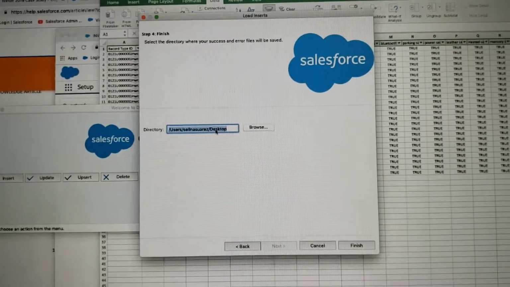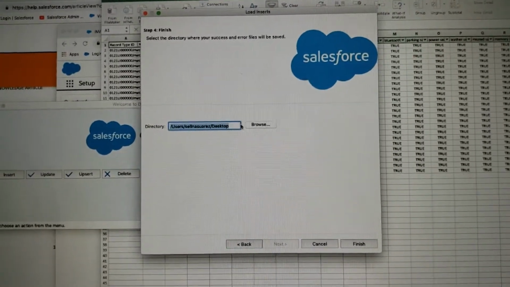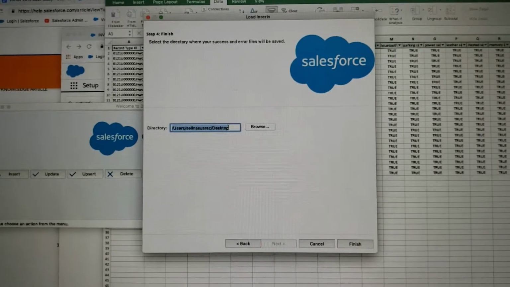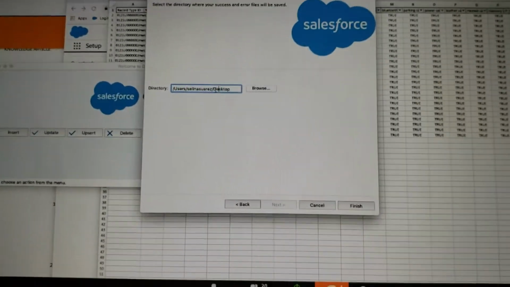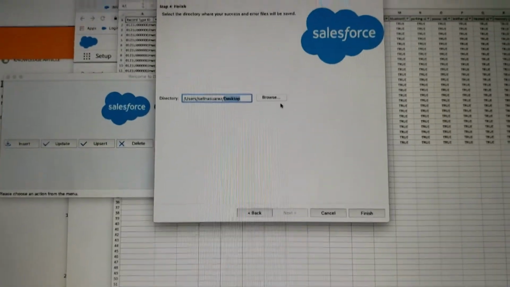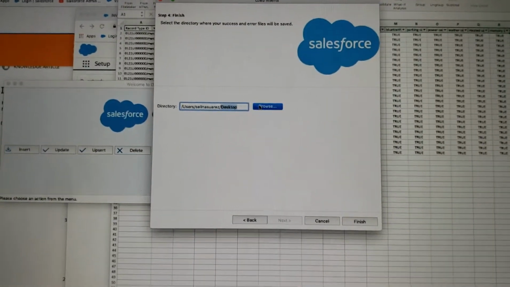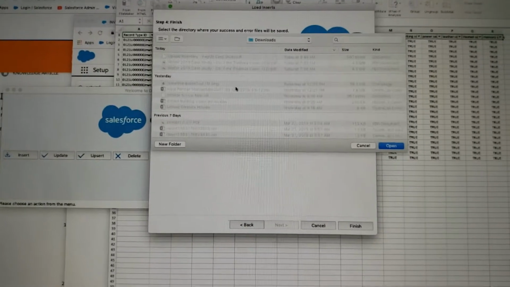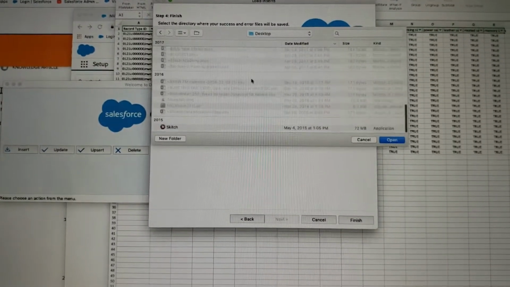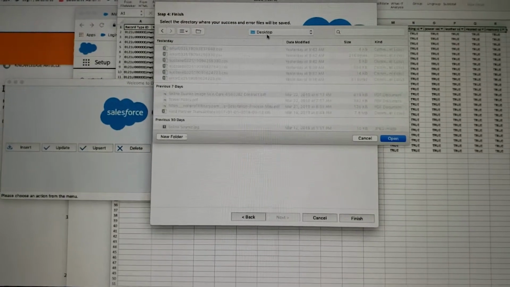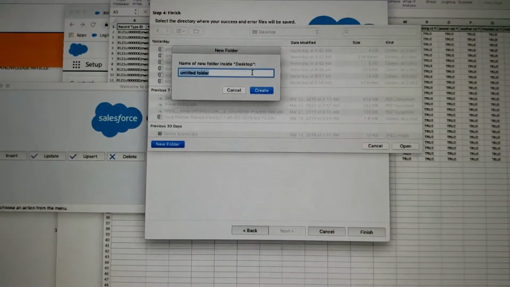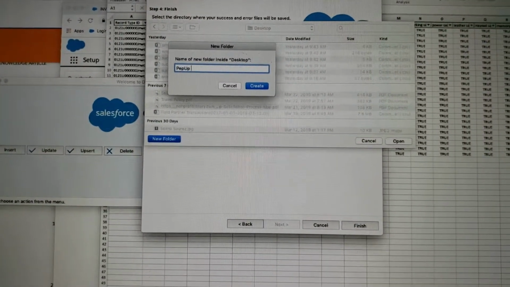In step 4, what Salesforce is asking you right now is where do you want us to spit out those success and error files? So right now it's pointing to my desktop, but I could change that. I could click browse and I can specify some other location that I want Salesforce to put my file. So I'm going to do that. On my desktop, I'm going to create a new folder and I'm going to call it PepUp Data.